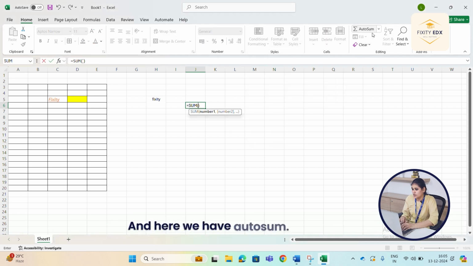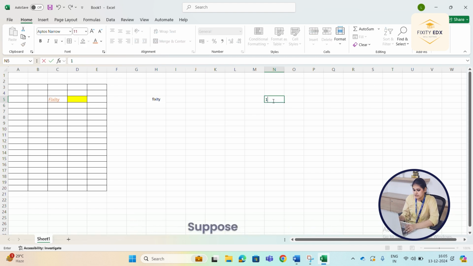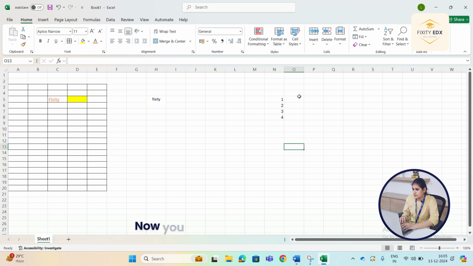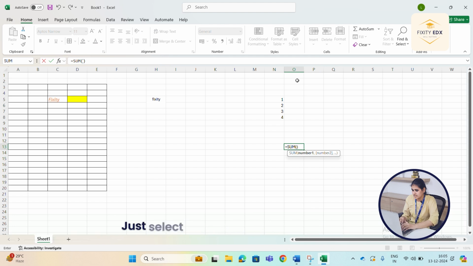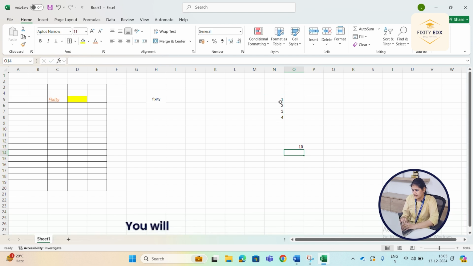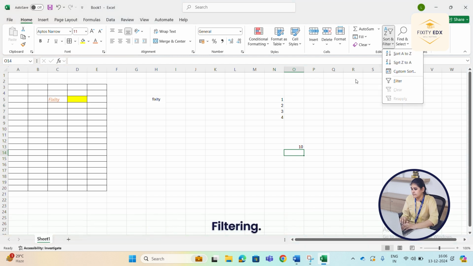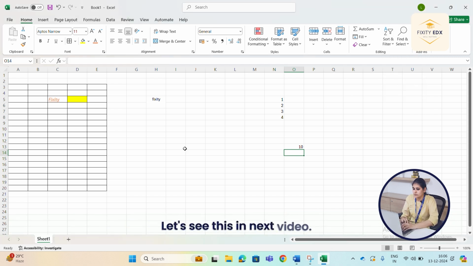And here we have AutoSum. Suppose 1, 2, 3, 4. Now you want to perform AutoSum. Just select this and click enter. You will get the sum of these numbers. 4 plus 3 is 7, 7 plus 2 is 9, 9 plus 1 is 10. Okay, and here we have the option called sorting and filtering. If you have some data and want to sort it, you will use these options. Let's see this in the next video.